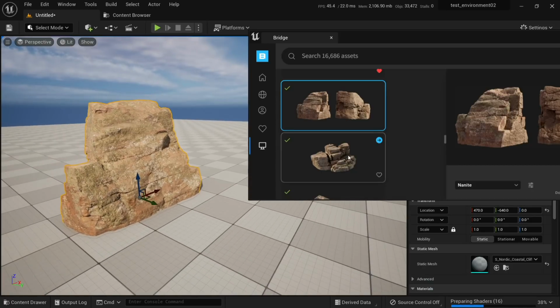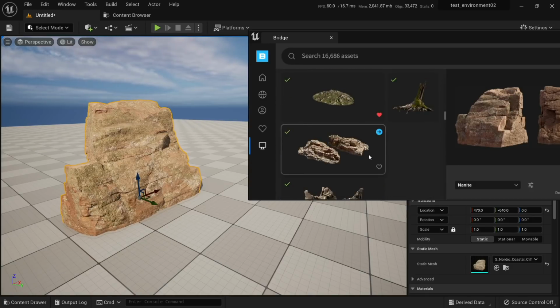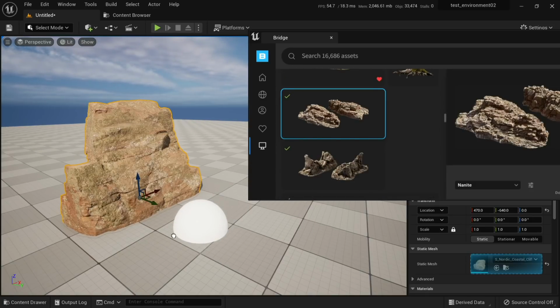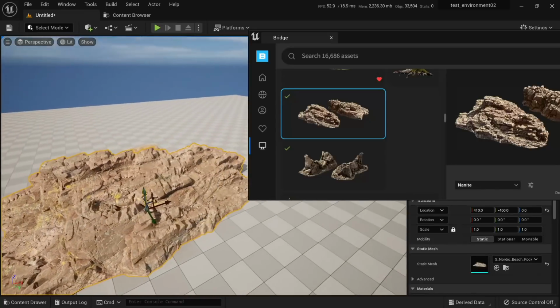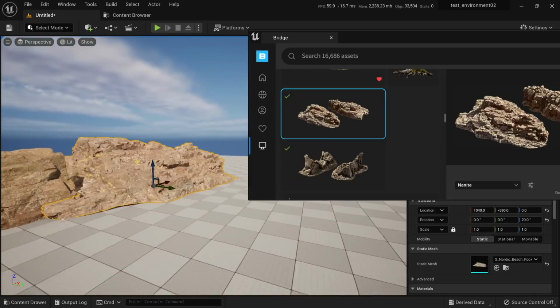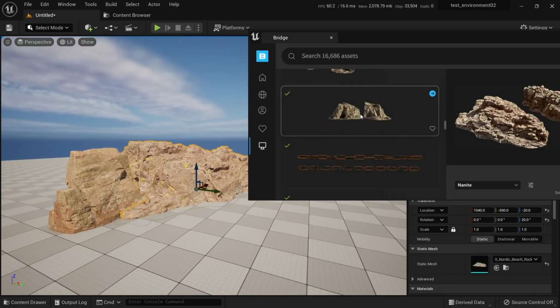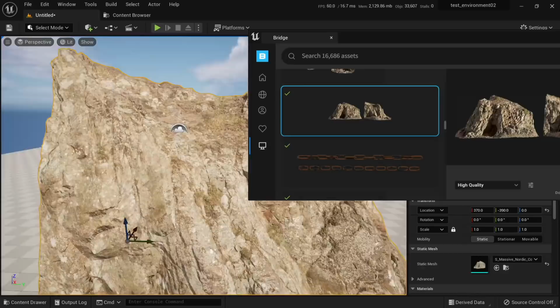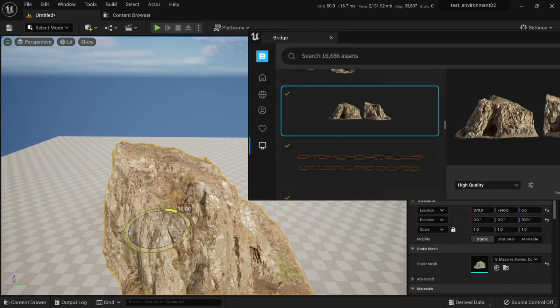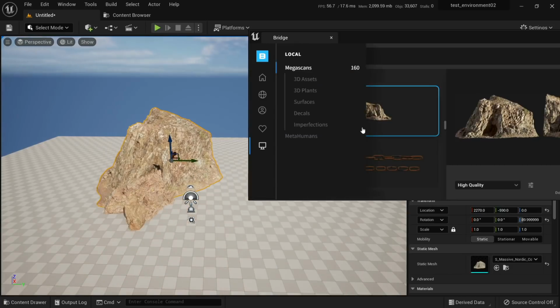Okay, so we can do the same here by dragging different rocks. For example, we can drag this one, just like this, okay? And different rocks will have different sizes. So the first thing I want to do is to lay down my environment. So I will start with some bigger rocks here. For example, something like this. We can just put it here, just like that.